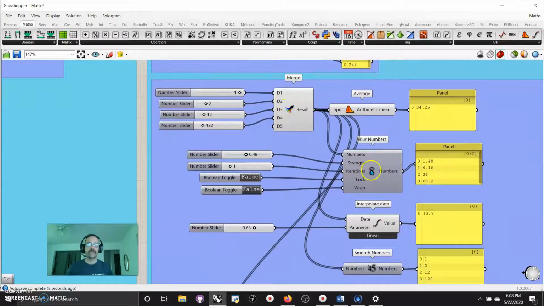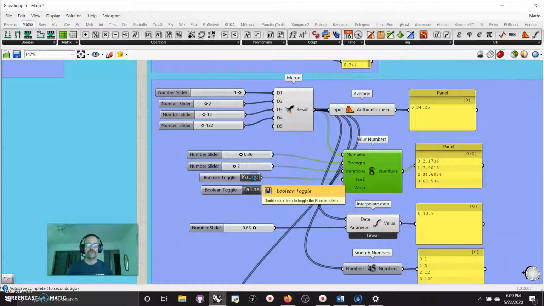I take the same data and I bring it into blurred numbers, which is pretty awesome because you can actually blur those numbers by this strength, and that changes your series of what you're looking at in those four numbers. You also have a sense of iterations of how often you want to do that, so you can start playing on some pretty cool numbers as well. You have a Boolean toggle that locks the fact that the first and last value change or don't change. So if I put it to true, it's going to lock those values at 1 and 122. And then I can wrap it also. So I can do true to wrap it, and that's going to influence that, probably override the lock.